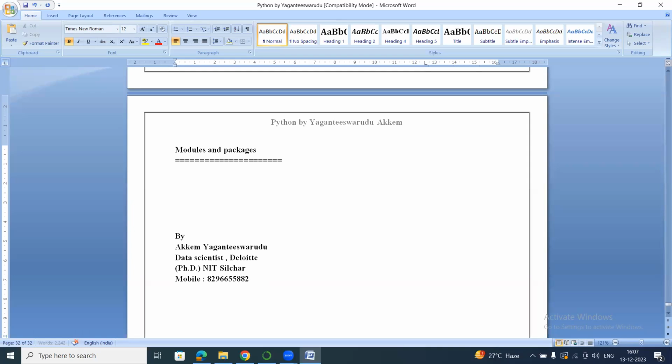So in today's session, I will show you what is a module, what is a package, and how to create custom packages with a simple use case by taking a banking application.